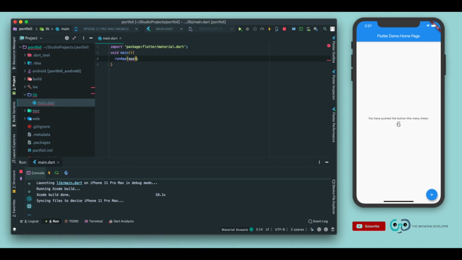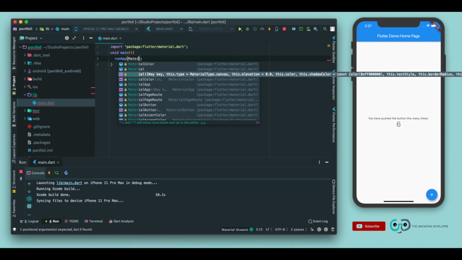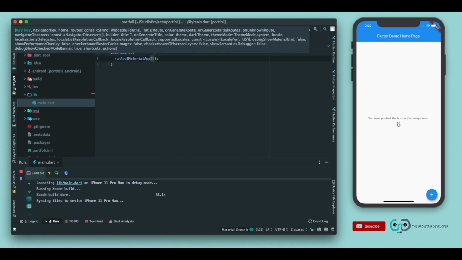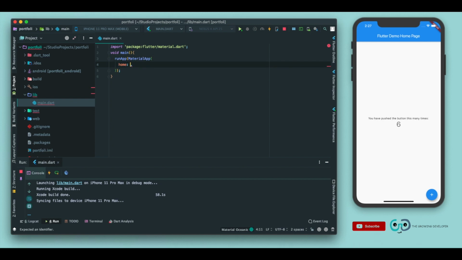Inside this runApp method we'll again call another method, which is the MaterialApp method, right? So MaterialApp. Now this MaterialApp takes a parameter known as home. See, it takes different parameters. We'll see different parameters in this episode only, right? So let me declare a home for home.